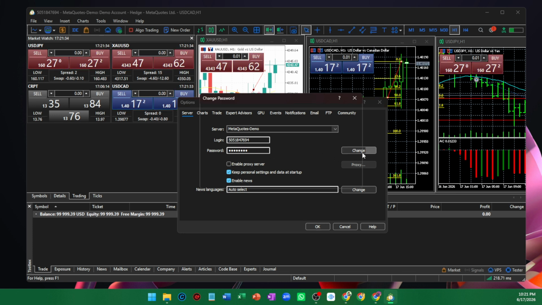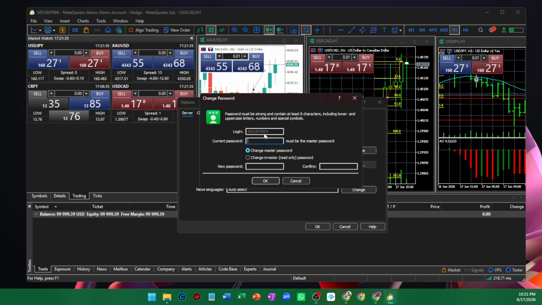Next, enter your current master password. This is an important security check that confirms you're authorized to make changes to the account. Be careful when typing it and make sure there are no typing errors since passwords are case sensitive. After that, choose the type of password change you want to make.